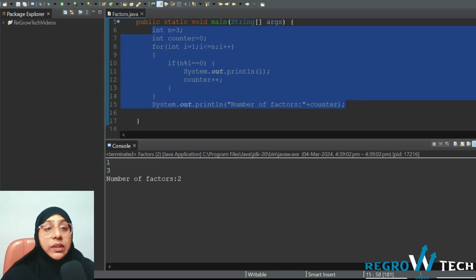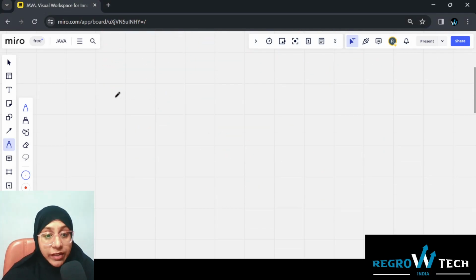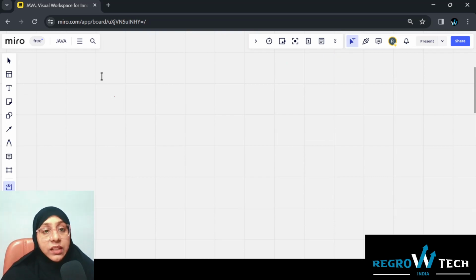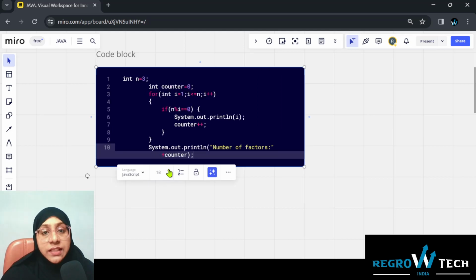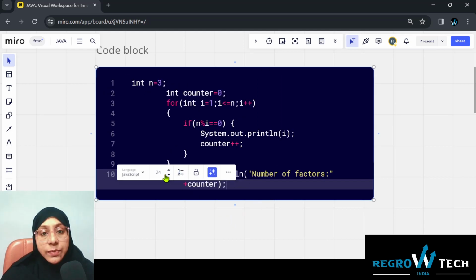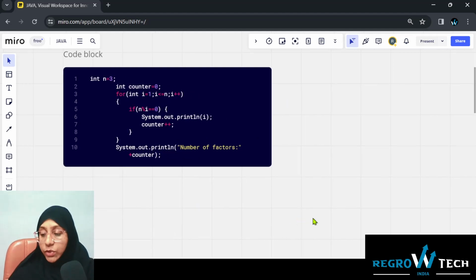Okay, so let's get to the whiteboard and put the code there so that we can go ahead and do a little bit of dry run. Let me increase the size. Yeah, there you go. So we'll start by doing this.